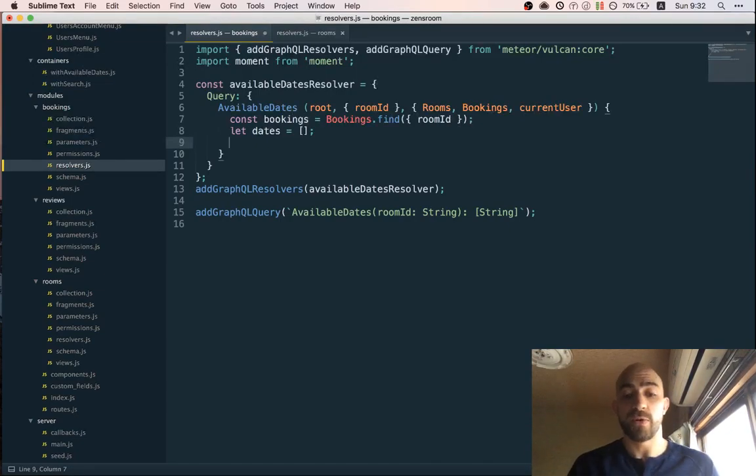So we probably want to do something like initialize an empty array and then loop over. So we're going to fetch to get an array and then do a forEach. So this will be a booking.